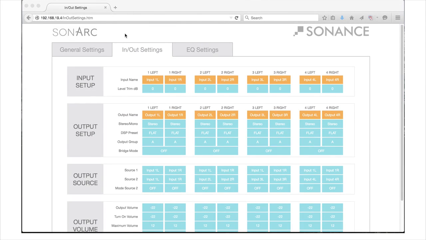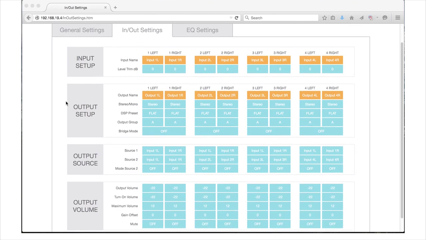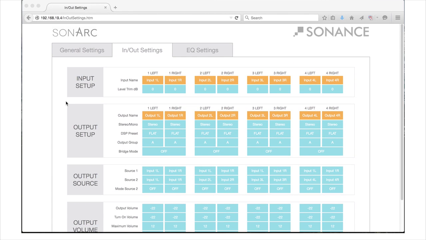The In-Out Settings tab starts with the Input Setup section at the top of the page. For this demonstration, we are working with a DSP 8130 amplifier, and in the Input Name section, you will see 4 pairs of stereo channel fields in orange where you can customize the names of the inputs for this amplifier, like MP3, CD, satellite, doorbell, etc. You have a 15-character limit for input names.